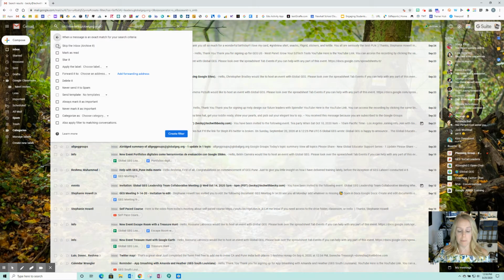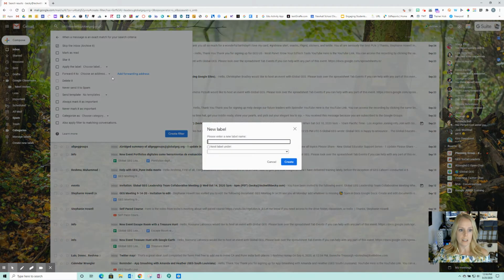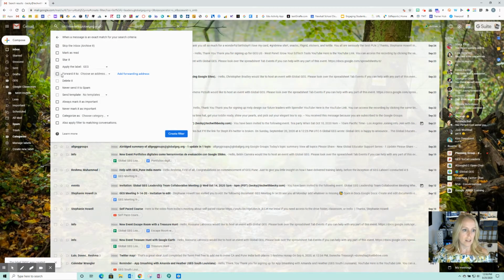I'm gonna have it skip the inbox, which does mean it's going to archive it. That doesn't mean that it's read, but it's skipping the inbox. I don't need it coming there. And I'm going to apply this to a label. If I've already created the label, then I would select the label here, or I can create a new one. In this case, these ones are going to be my, I'm gonna call it GG just for my reference.